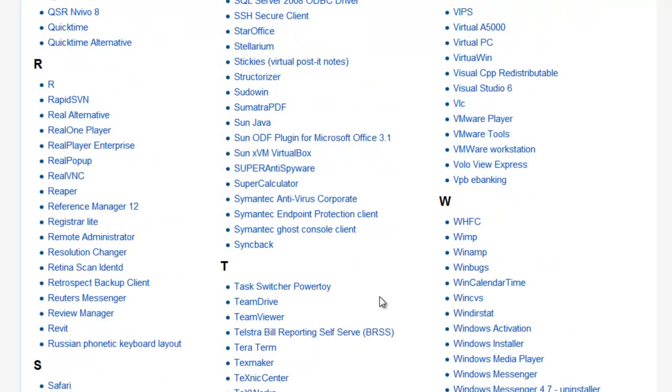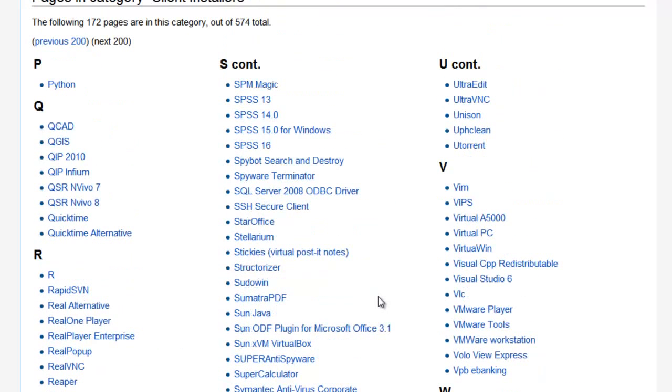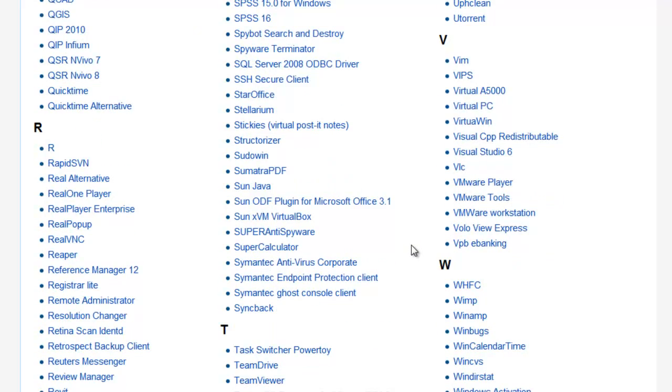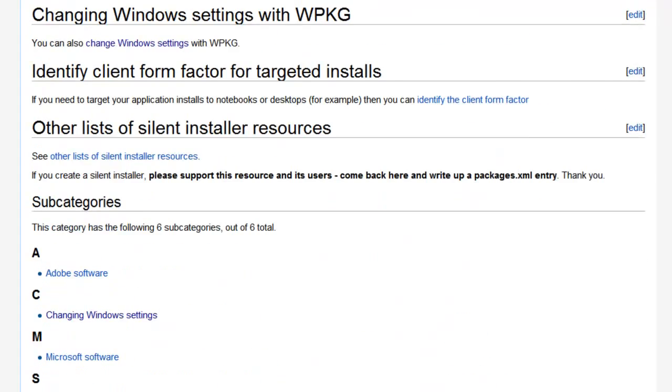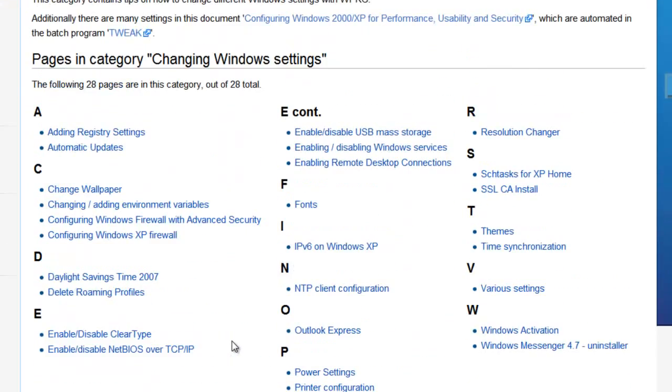If you build a program and you want to put it in here, you're more than happy to contribute to their wiki and add programs. There's Ultra VNC, one of the ones that I use. There's all sorts of WPKG packages in here. I use one, for example, to change settings. Here's a list of settings you can change.